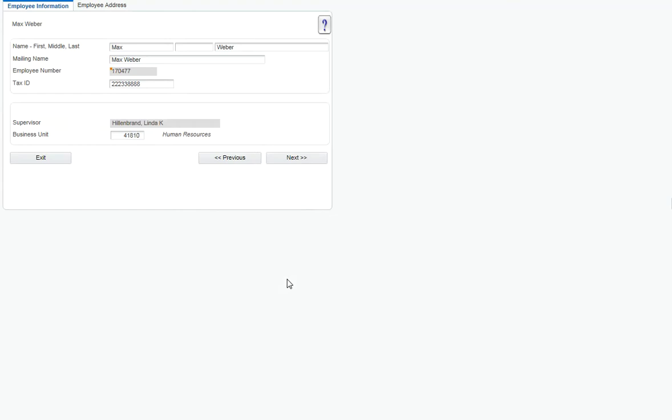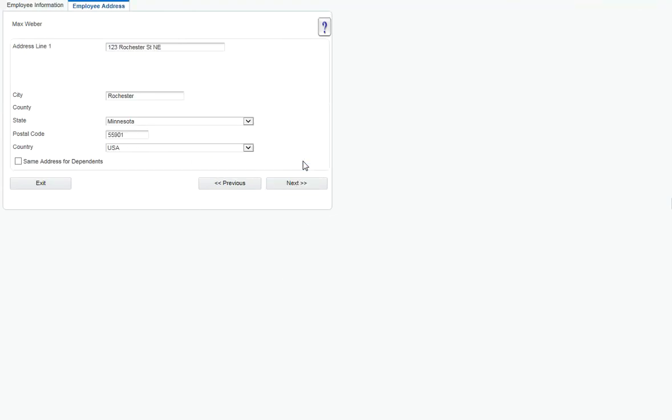You can view your name and address. If your name needs to change, please contact Human Resources. You can change your address here. Please note that we do have an independent change of address process on the main Employee Self-Service page, which you're welcome to use in the future if needed. You can check this box if you'd like your address to stay the same for your dependents.